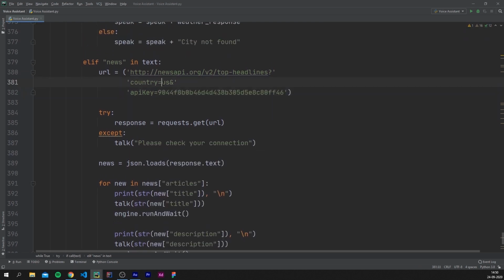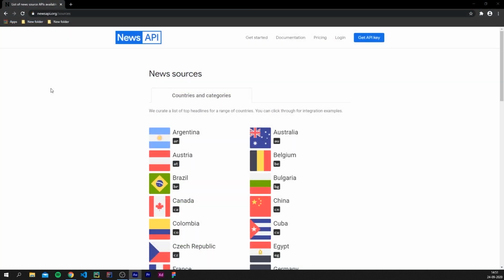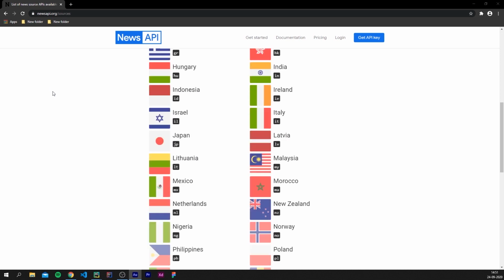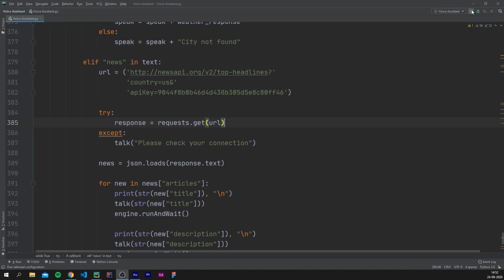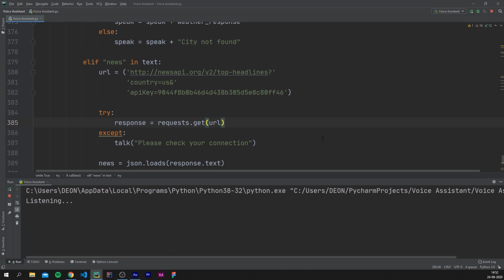Now here we have the country set to the US. You can change the country by changing the IDs. To get the IDs, head over to https://newsapi.org/sources. Here you can see the IDs of different countries. And back to our program, let's test this program. So assistant, what is the latest news?